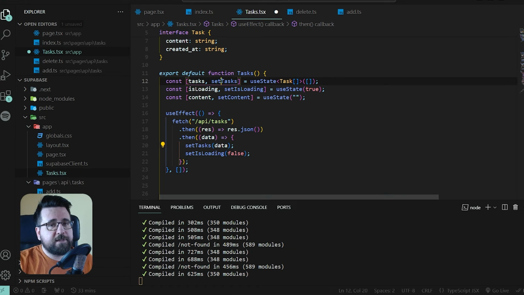So I have set tasks here, and we are passing in our data there. And after that, I'm setting isLoading to be false, so I don't have the isLoading string anymore. And that's basically it. So it's very simple to fetch your tasks with Supabase.